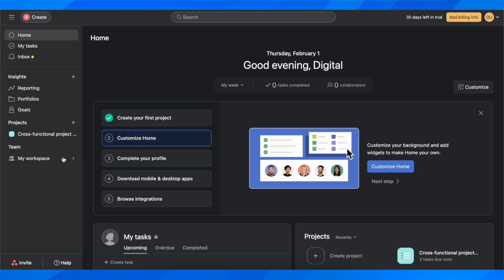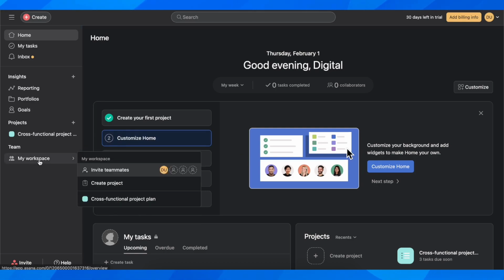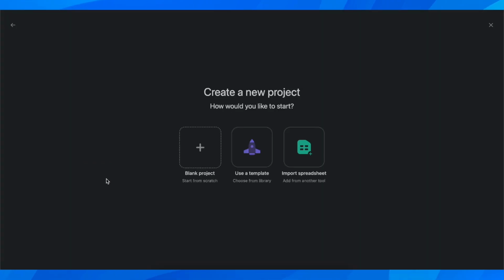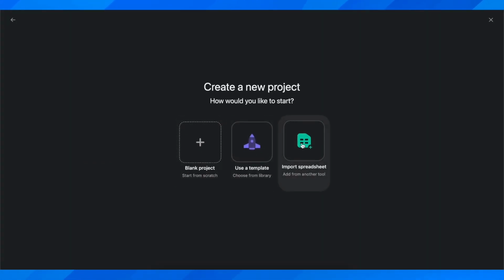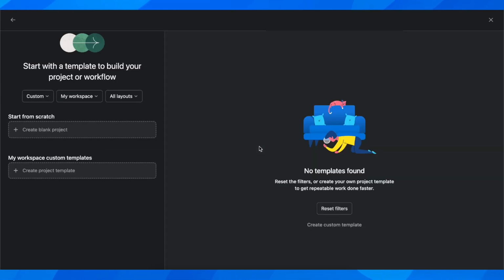But if you want to create another project, you're going to have to go to my workspace and then simply click on create project. And then here you're going to have three different options. So you have a blank project, you can use a template, or you can import a spreadsheet. So I'm going to go with the template.